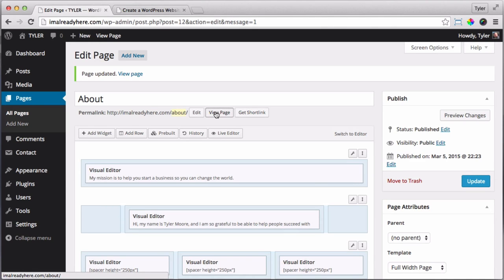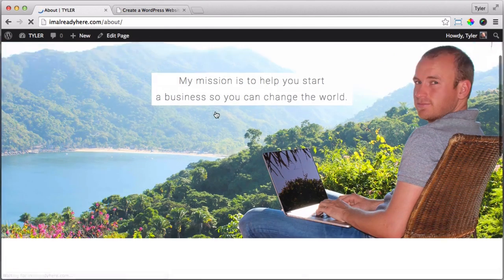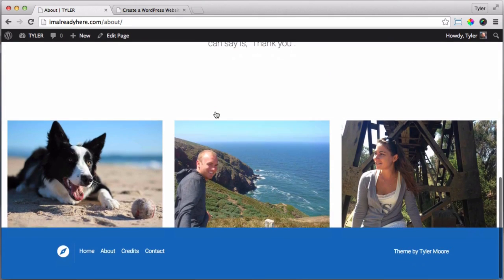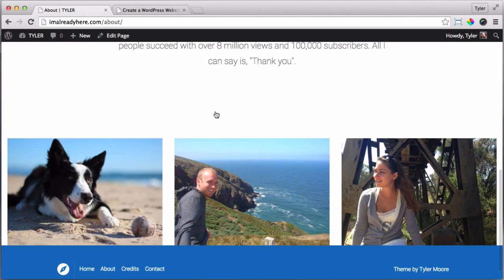All right, so let's view page. And that is looking pretty darn cool. But what if we don't want to have any space in between here? And this is called the gutter. So what if we want the gutter space to be 0 so they're all touching each other? That might look pretty cool. So let's go ahead and press edit page again.